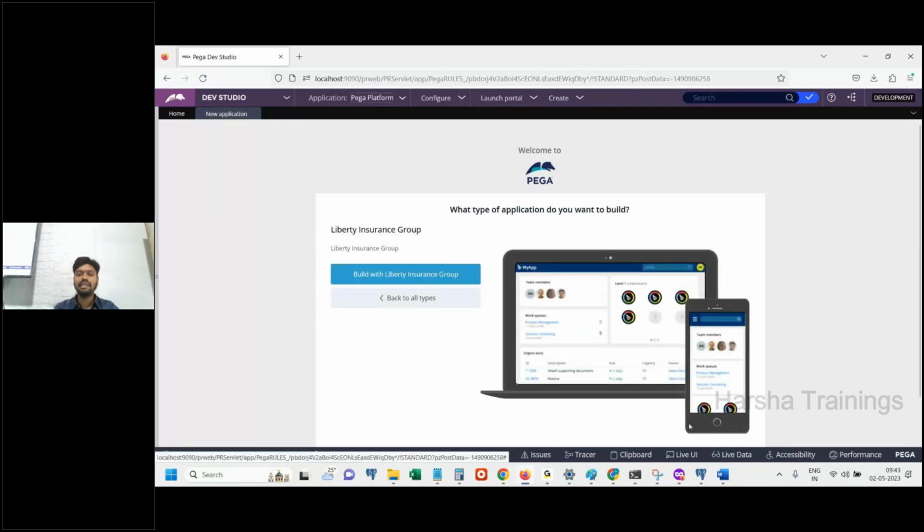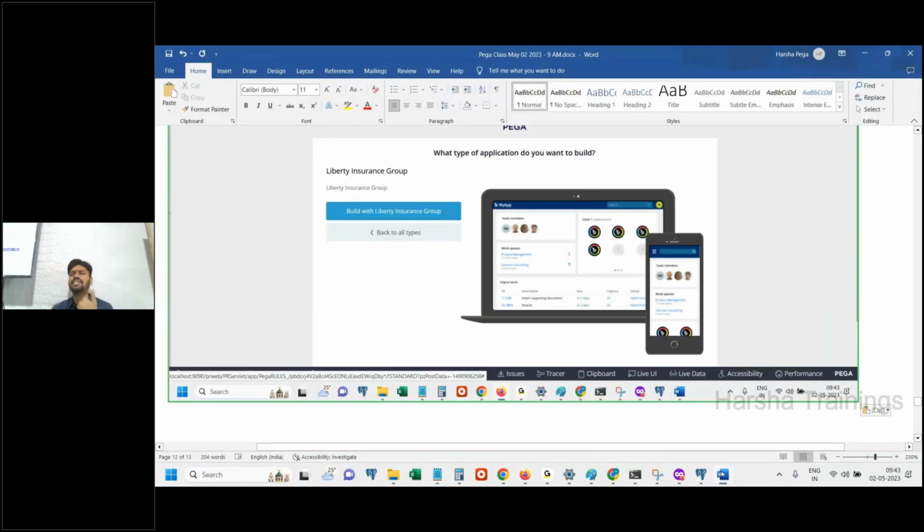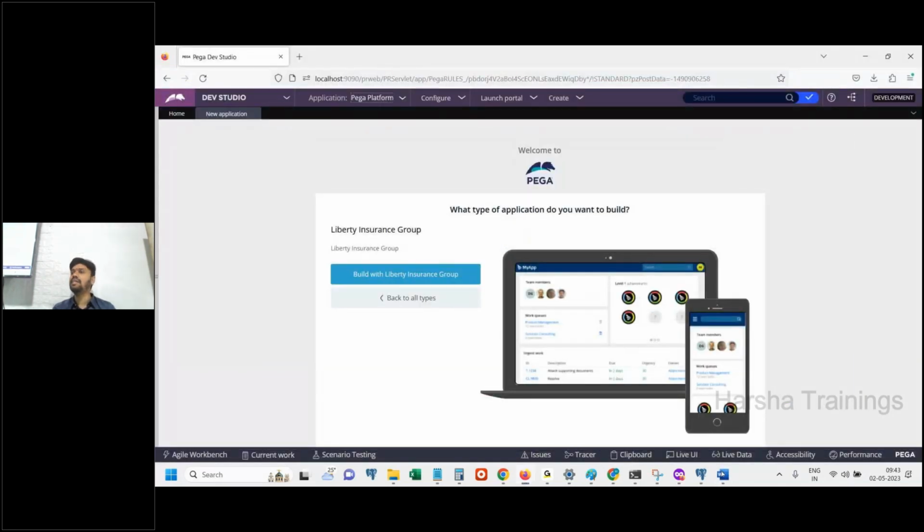See, while creating this application, you will get 3 screens which we did not get previously. These 3 screens we just proceed forward. We don't discuss now. We will discuss later. In this screen, it is asking about build with Liberty Insurance Group or back to application site types. It's a confirmation. It is asking whether you want to proceed creating your current application on top of Liberty Insurance Group, or go back and choose something else and then come back.